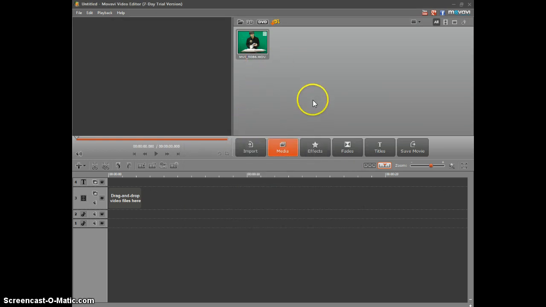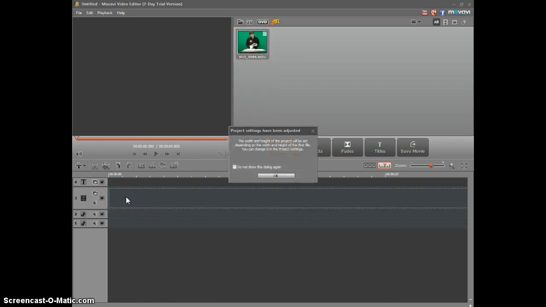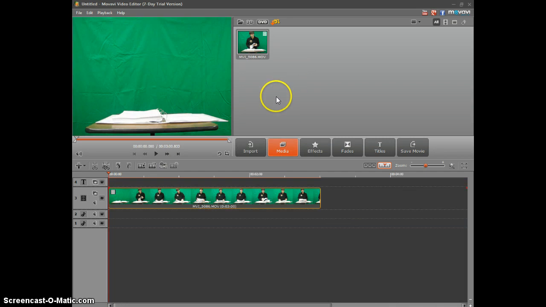Now you've imported your video file. All you have to do is drag it to the media track of the storyboard. Alright, now, as you can see, my green screen is a little wrinkly, but that works for this tutorial.